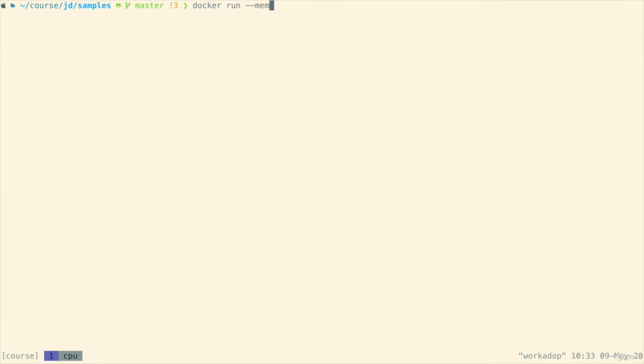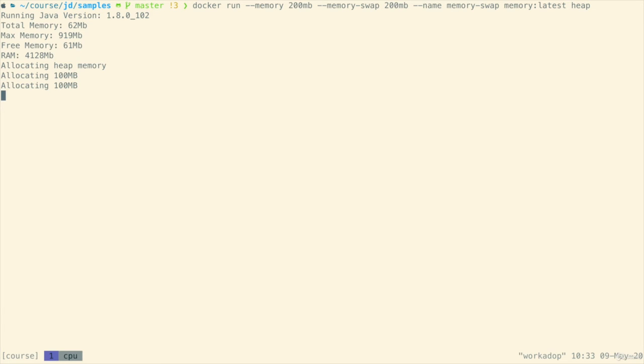So we fix that by specifying both memory as 200 megabytes and memory swap. That doesn't mean we get 200 megabytes of swap. It means that the total memory, including swap, is 200 megabytes. So this effectively disables our container from swapping. We'll give this one the name memory-swap, and then again allocate heap memory. And probably as we expected with the first one, it was killed after 2 allocations. So we no longer got to swap.